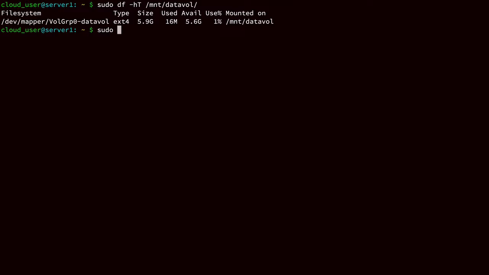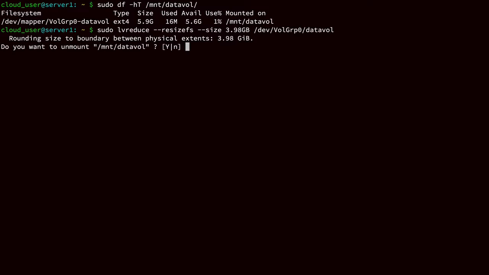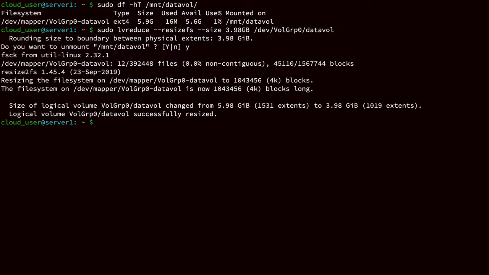We're going to do a sudo lvreduce --resizefs --size, and then the size we want it to be. So 3.98 gig, which is the size that it needs to be in order to be able to remove the volume. And then what we're resizing: vol_group0/databall. When we do this, it asks us, do you want to unmount it? Highly recommended to unmount it. Yes. So once we've done that, it's going to be changed from 5.98 gigs down to 3.98 gigs.